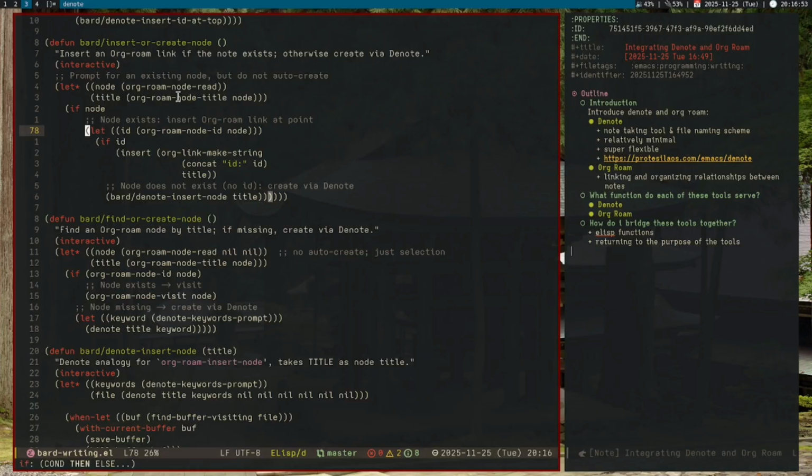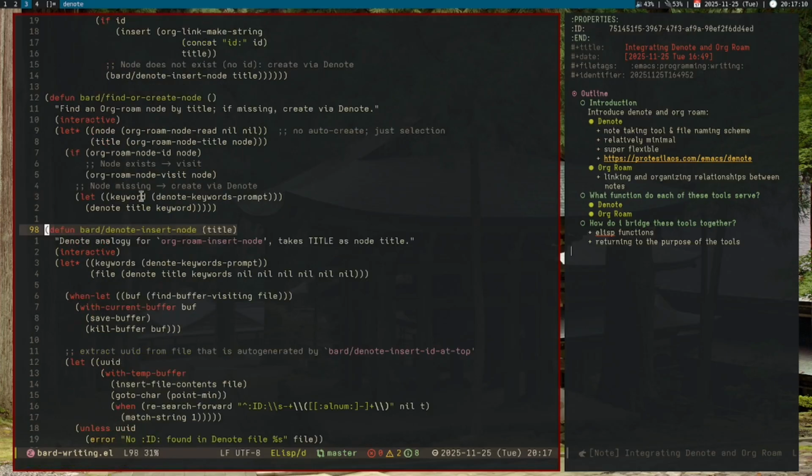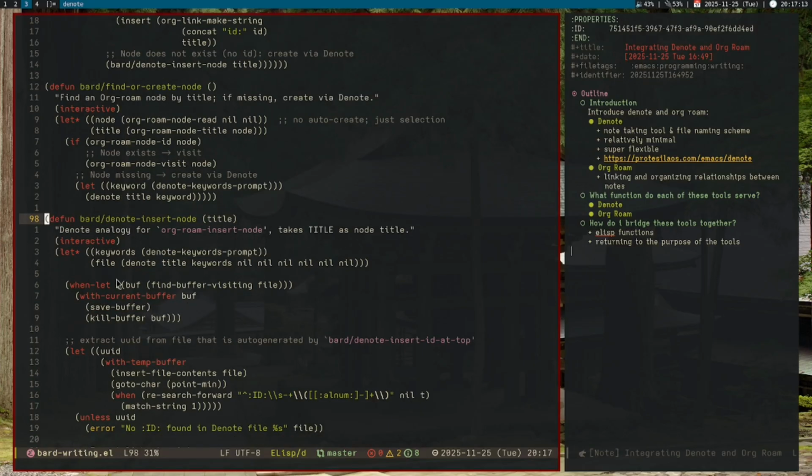So if the node exists, then it'll go through and grab its ID. And if there is an ID, then it'll insert the link into the buffer. Otherwise, it'll go to this next function, which will prompt you for some keywords and then create the file with the title from the previous prompt that was given by org-roam. So then it takes the UUID and then inserts it into your file as a link.